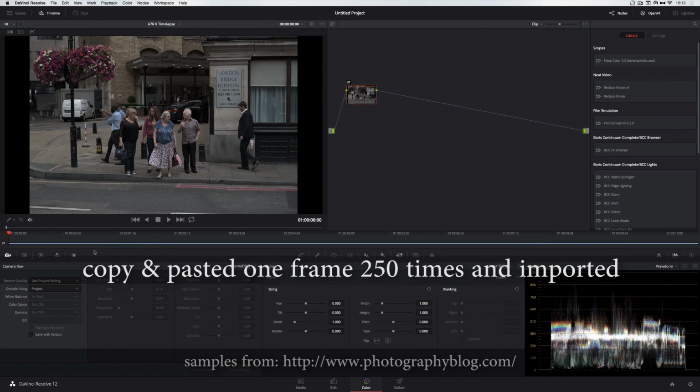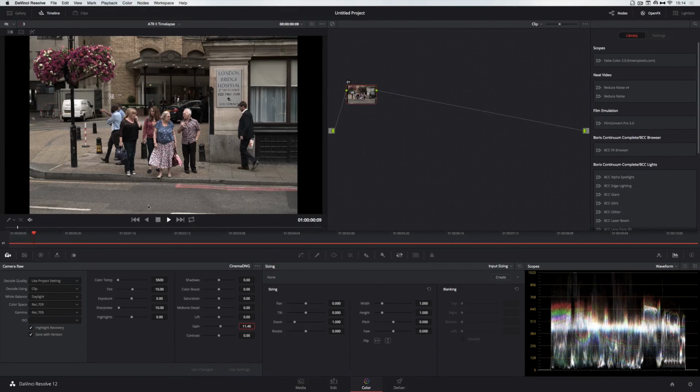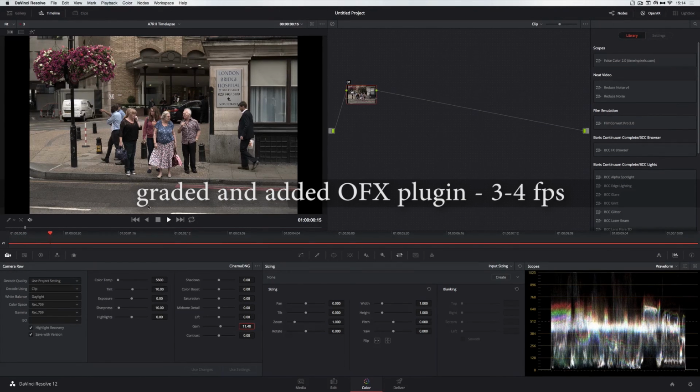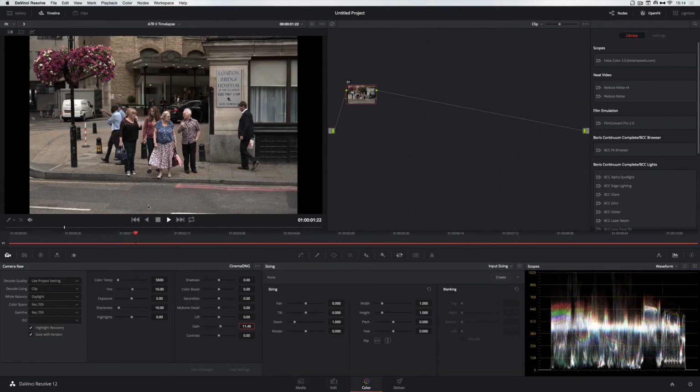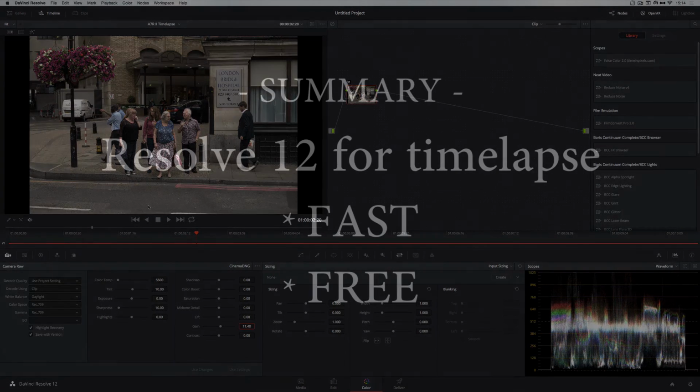Let's create a timeline out of it and let's see what happens. And it plays back. I applied some adjustments and also added one OpenFX plugin on top of that, and we can get 3-4 frames per second. Keep in mind that one frame from the Sony A7R II is around 45 megabytes. So it's a bit more data to process than with the previous sequences.